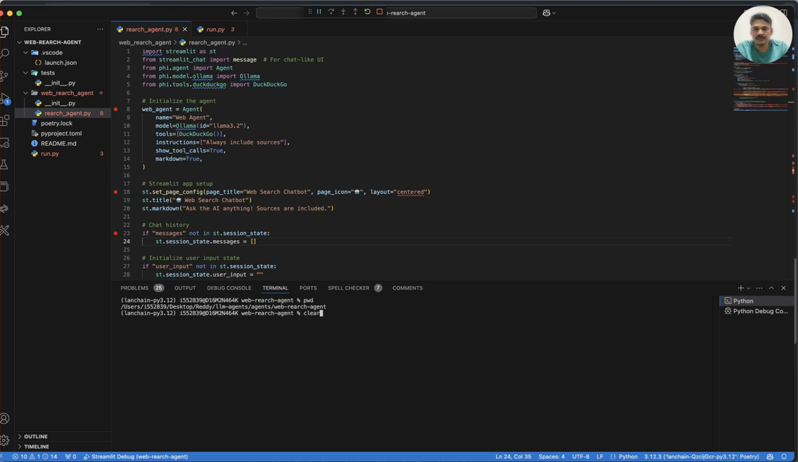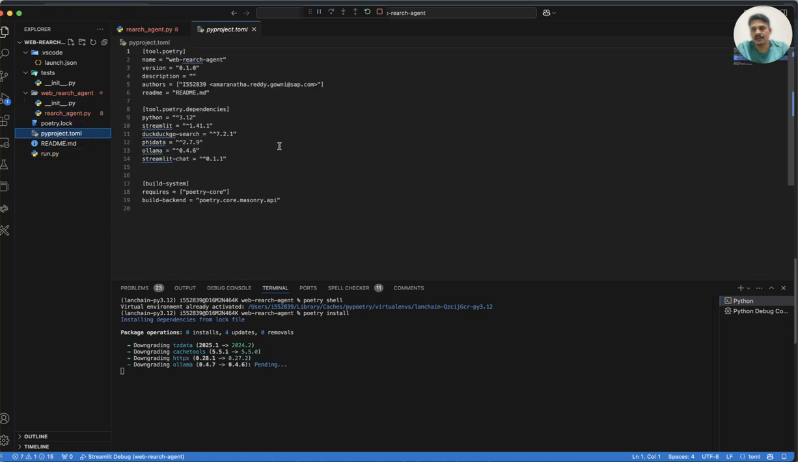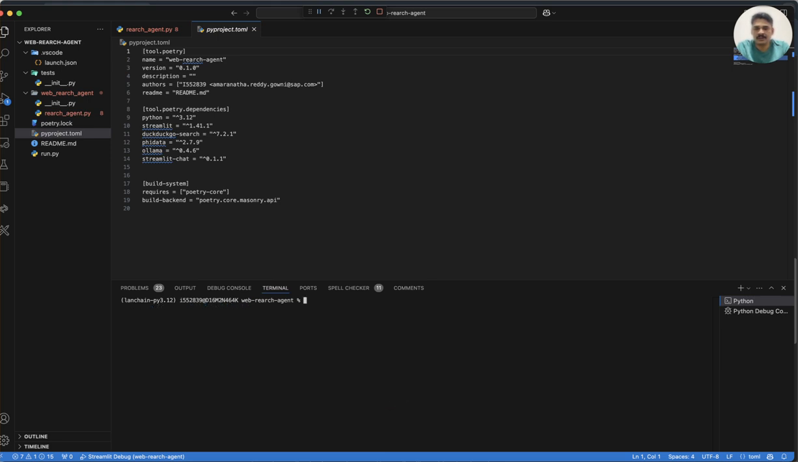So let's quickly run Poetry Shell. Poetry Shell helps you to create the virtual environment, and my virtual environment is already available. So let's try to install all the dependencies. Now it will install all the dependencies, and you can find them in here, like Poetry. It will install all the dependencies for you. So now your dependencies are ready.